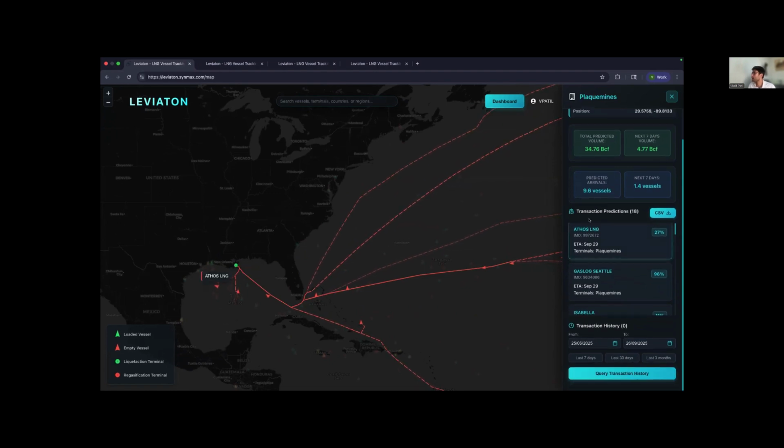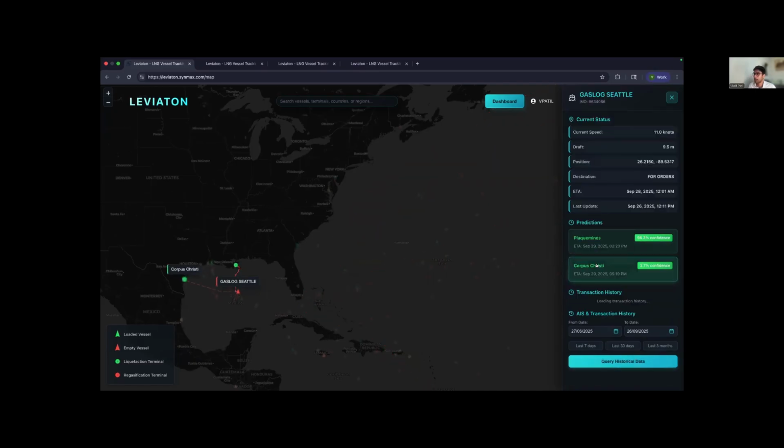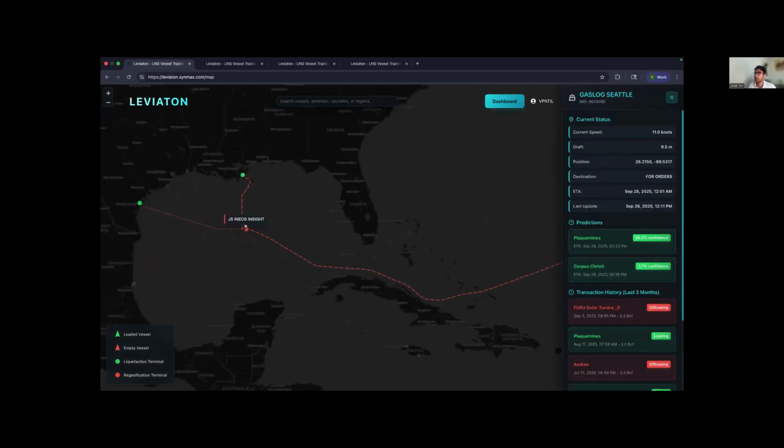And then you get these transaction predictions, where you get a spread of the names of the vessels and the ETA when they'll come. So you have all these vessels and the probability that they'll come over there. Let's click on one vessel. Let's click on Gaslock Seattle over here. You can see the vessel is over here right now.